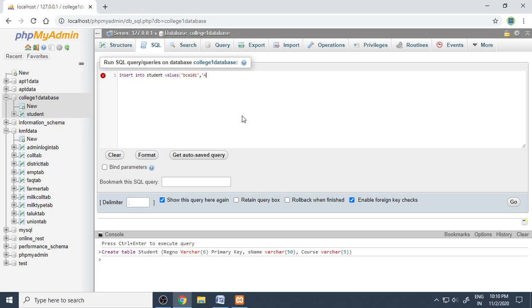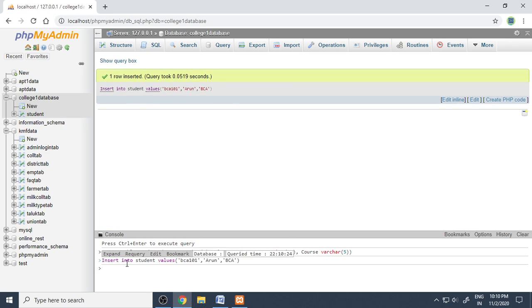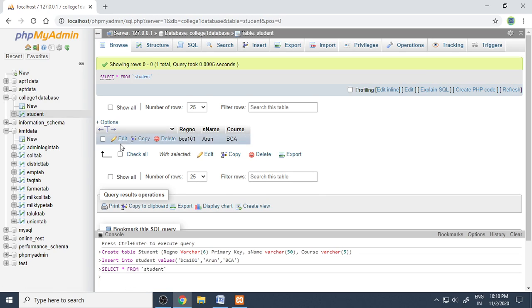Then student name, let's say Arun. Course, this is BCA. Close the bracket and put the semicolon. And when you click go, I'm going to insert it. So you can see that here also is inserted. And now if you click the student table, you can see that there is a record here.